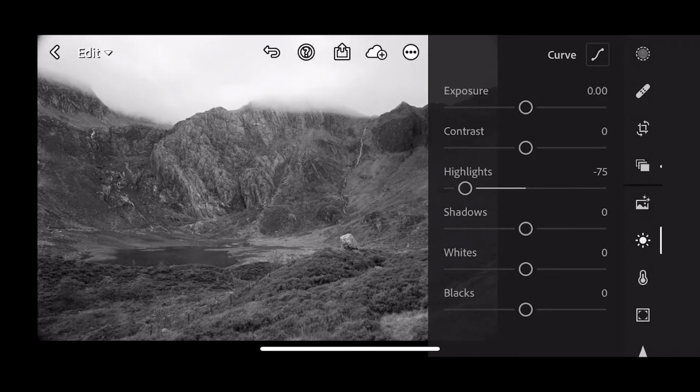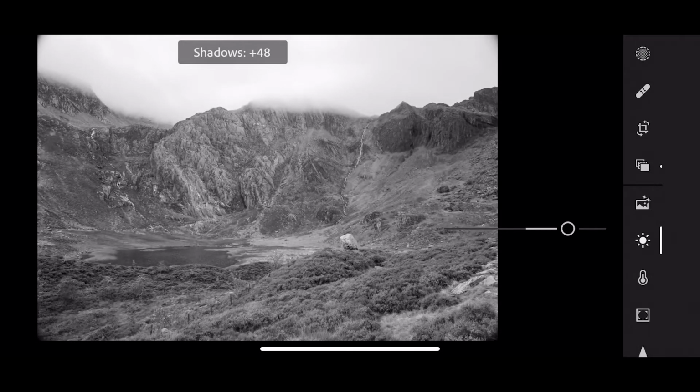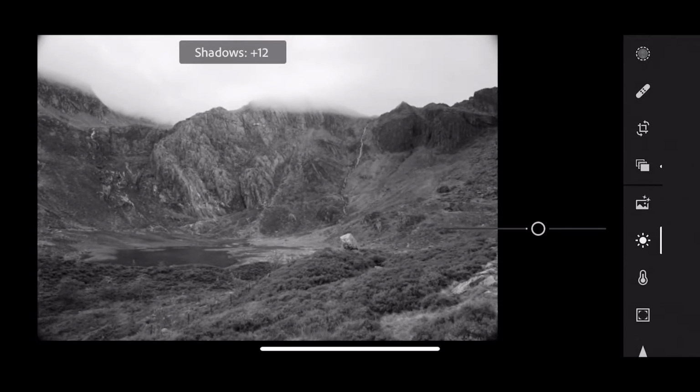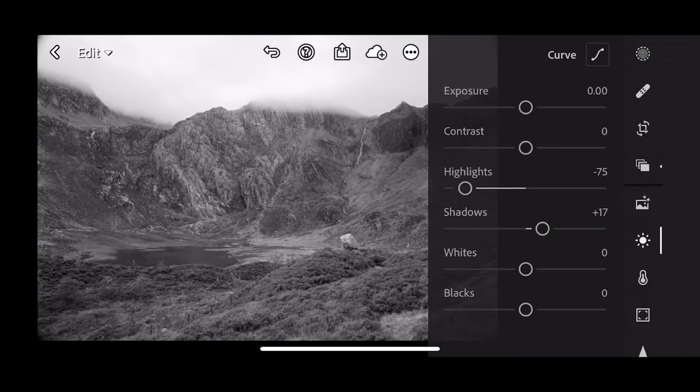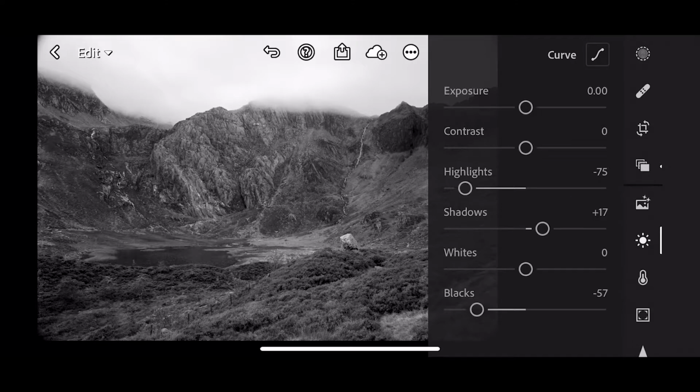Shadows is the opposite, and what shadows does is it takes the dark parts of the images and makes them lighter if we move it to the right and darker if we move it to the left. Now I'm going to bring the shadows up a little bit to +17, but I'm going to offset that with the blacks. So if we go to the blacks, I can move the black slider down to the left, similar to the shadows. If you move it to the left, the dark areas get darker, and if you move it to the right, the dark areas get brighter. But because I want to add some contrast to this image, I'm going to move it to the left. And unlike the shadows, this only affects the very deepest blacks and dark greys. So I'm going to move that down to -57.